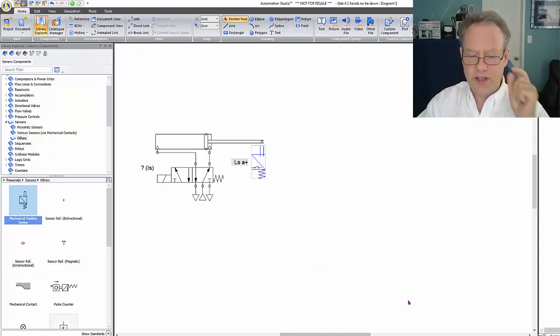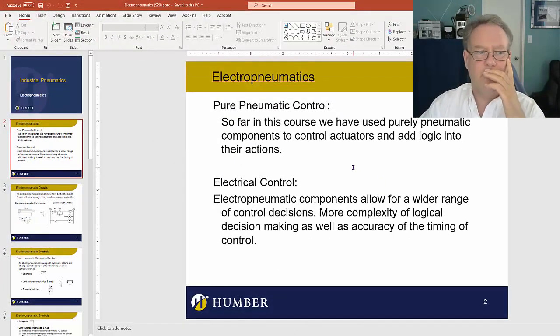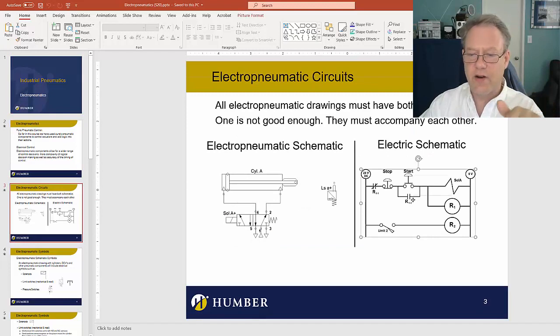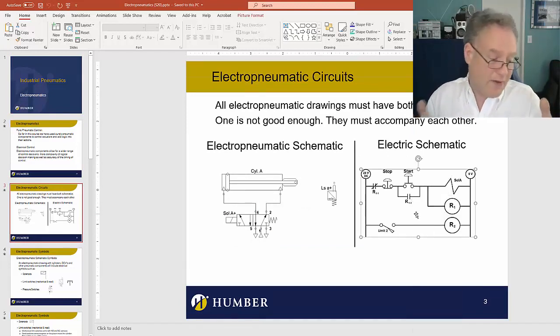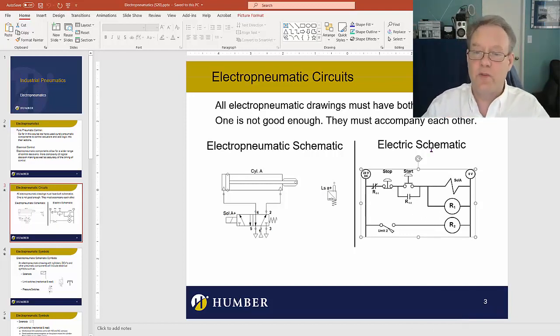Okay, good. So the first thing I'm going to do is buzz over to the PowerPoint here for electropneumatics. I'm going to say, you know what, I want this circuit. I'm going to build this circuit. So I'm either going to have it on paper because I did it on paper already, or I have it already in some drawing somewhere.